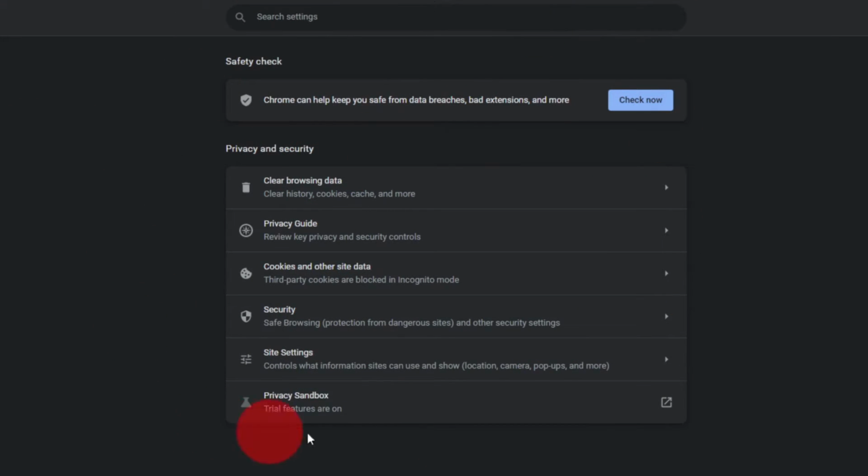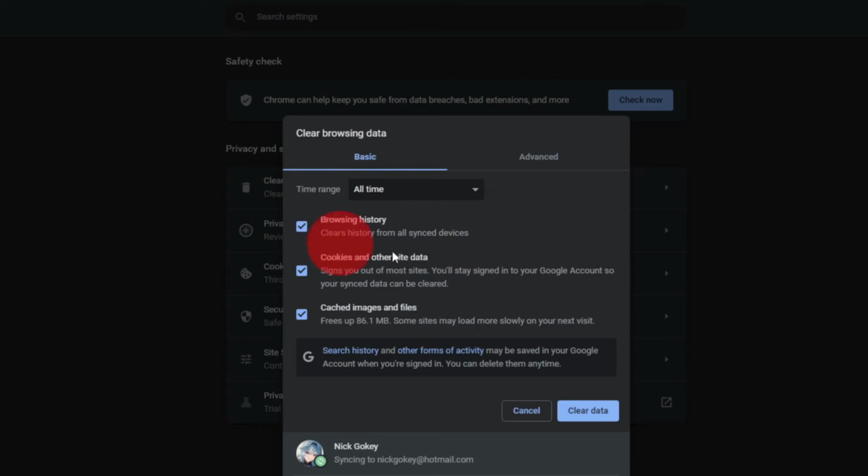And in this menu here, we're going to mainly want to deal with clear browsing data and cookies and other site data. I won't get into too much of the other stuff, but let's go to clear browsing data here. We'll be in the basic settings here.